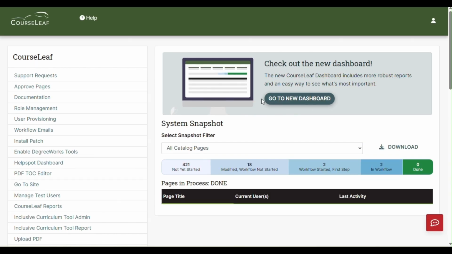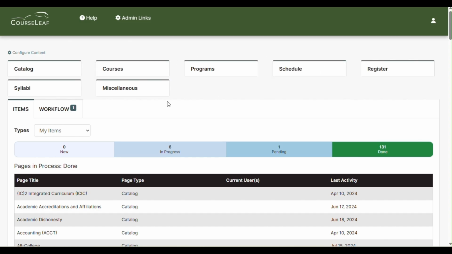Click on Go to New Dashboard. This is the new dashboard. Here you can see a series of tiles, 2 tabs, and a snapshot bar. One tab says Items, and the other says Workflow. The Items tab lists all the pages in the catalog. The tab you want to focus on is Workflow.